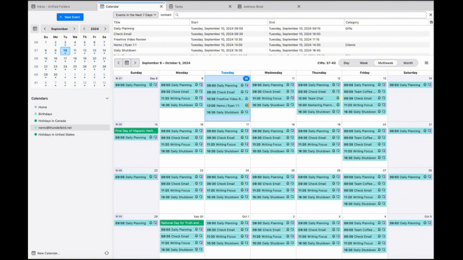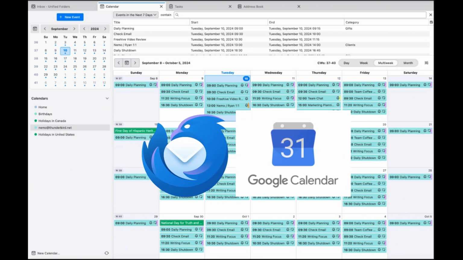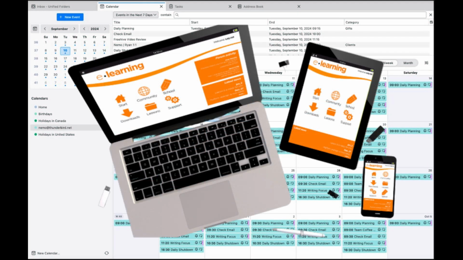The built-in calendar allows you to schedule appointments, set reminders, and manage your time effectively. Thunderbird can sync with popular calendar services like Google Calendar, making it easy to manage your schedule across different platforms.